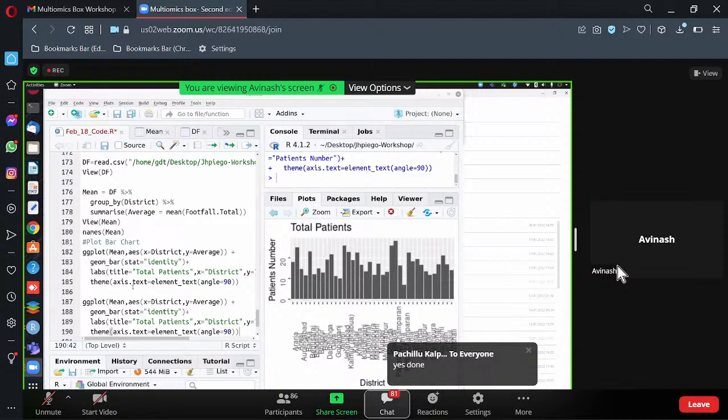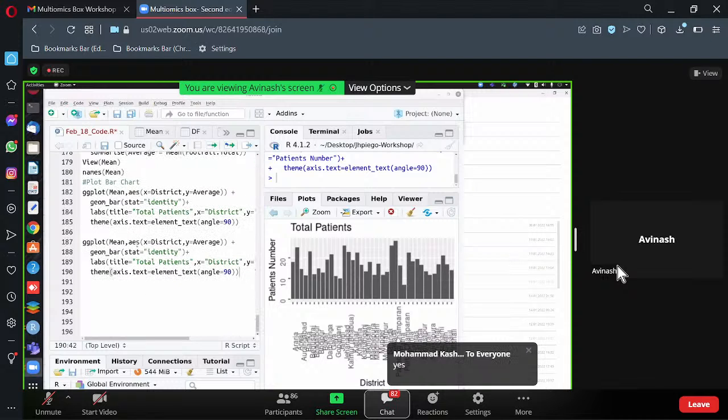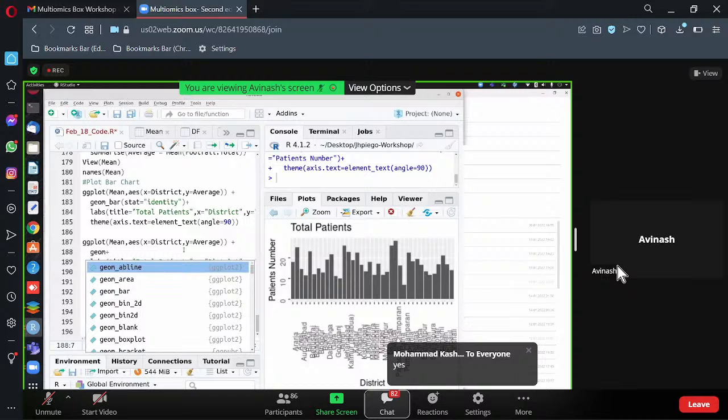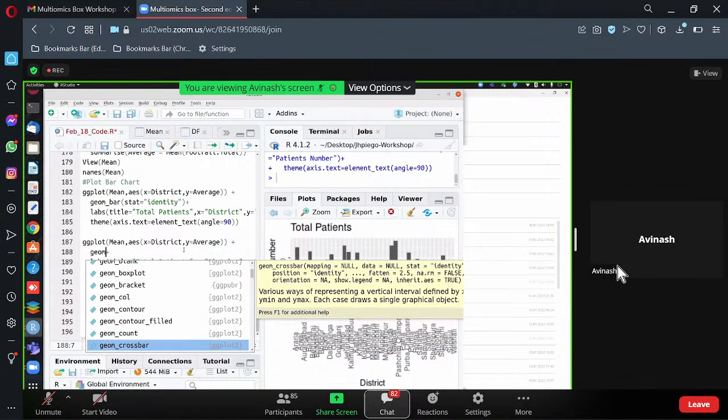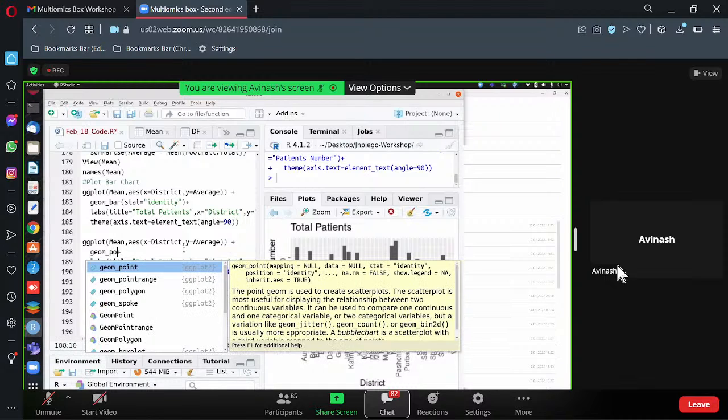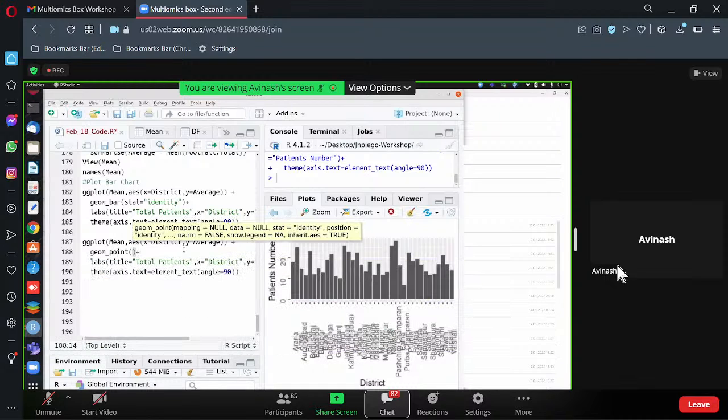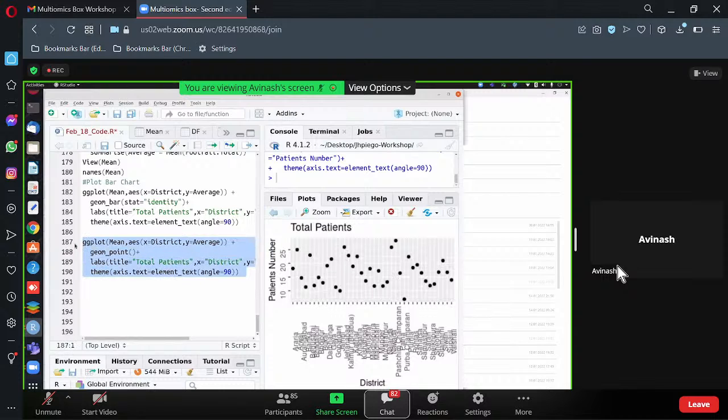Okay, done. Now, instead of geom bar with stat equal to identity, the layer, I will change the layer from bar to point. Select the point, or you just write it. That's it. And inside this, don't do anything. Just select and run it. The same thing you can get in points, in a scatter plot.